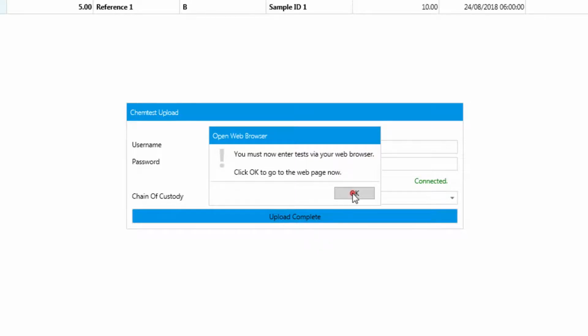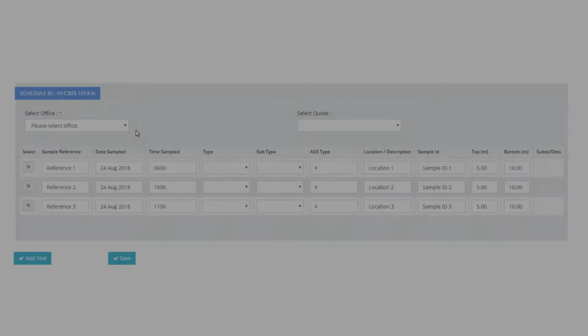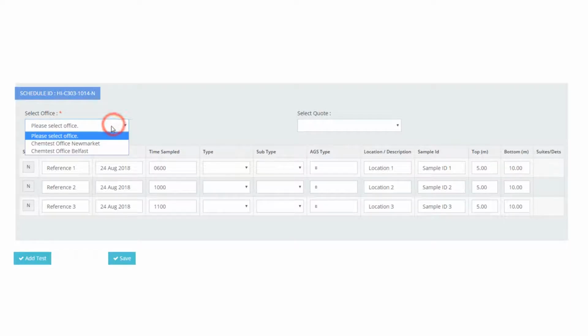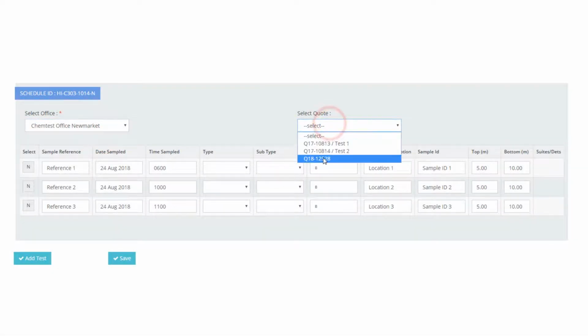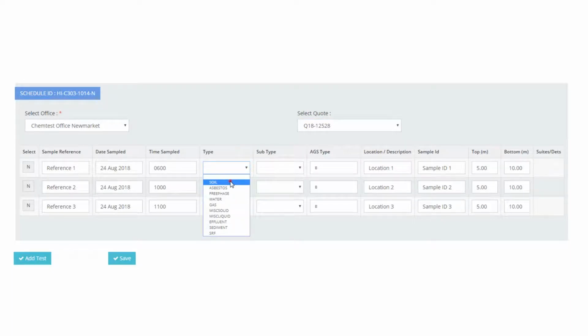Once redirected to the browser's interface, select the office and, if applicable, the quote. All the sample information will be mapped across from the HoleBASE environment, apart from Chemtest types. Select desired matrix for each of the sample and subtype where applicable. Make sure that the rest of the information is correct.